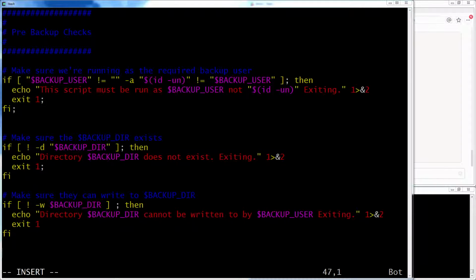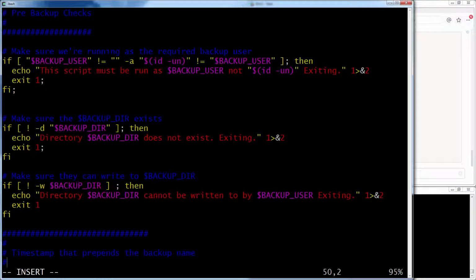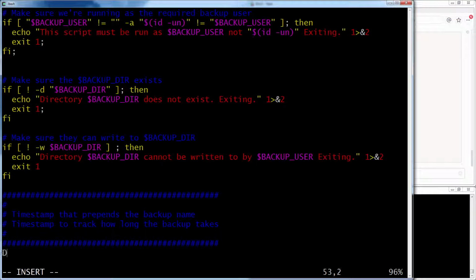Now the next thing I want is timestamp. I like to timestamp everything. So what I do is I create a timestamp that prepends the backup name. And a timestamp to track how long the backup takes. I think it's always a good idea to track how long your backup takes, because if all of a sudden something strange happens or your database starts growing and growing and growing, you want to make sure that your database will back up in a reasonable time.